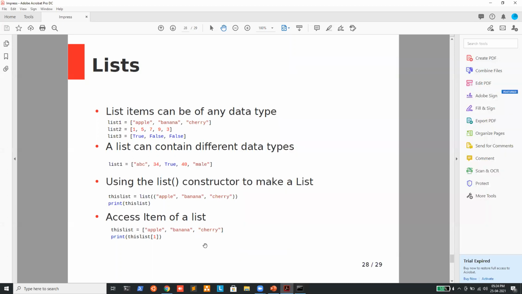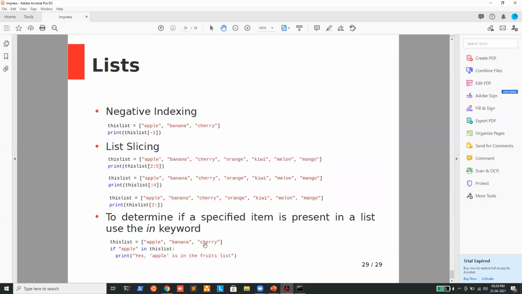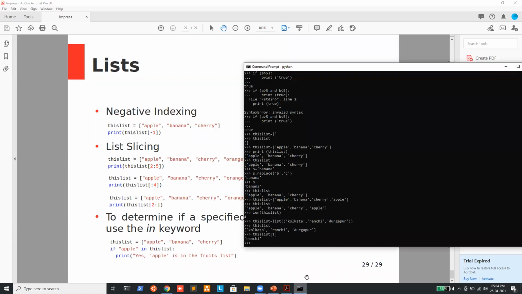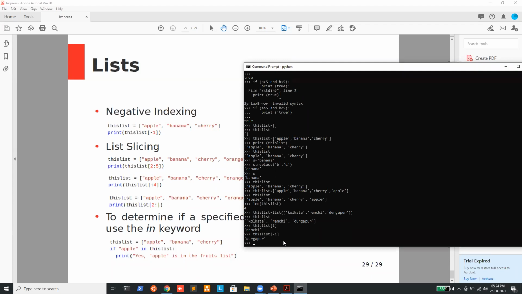Next, as in the case of strings, we have indexing in the case of lists, so we can have negative indexing. If I want to find the value of the last index in the list, I can write this list and write -1. So -1 will obviously give us the value of the last index. We can see that the value of the last index in our case is actually Durgapur. So it is giving Durgapur.